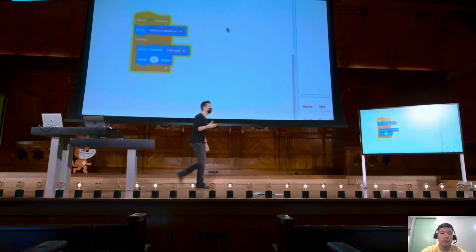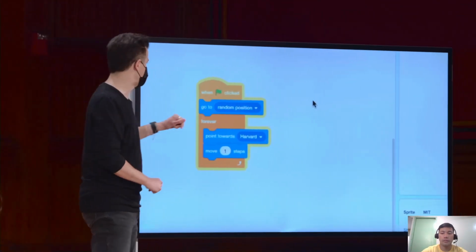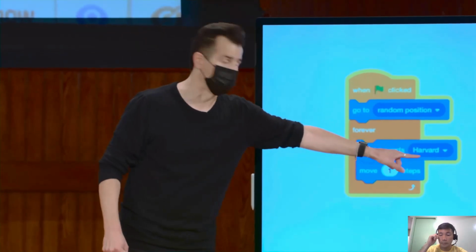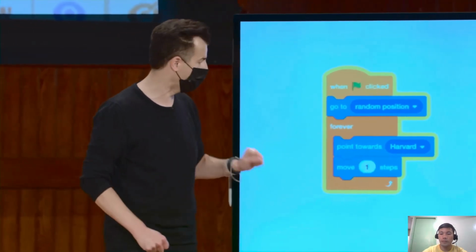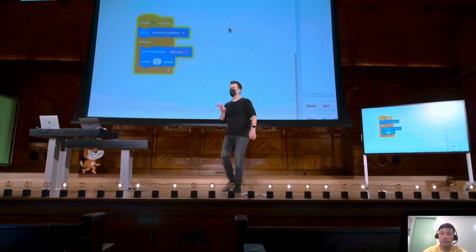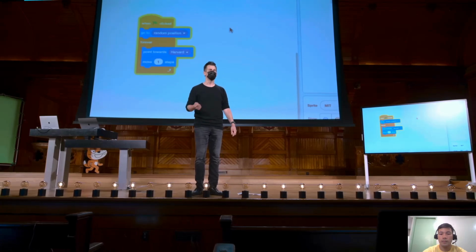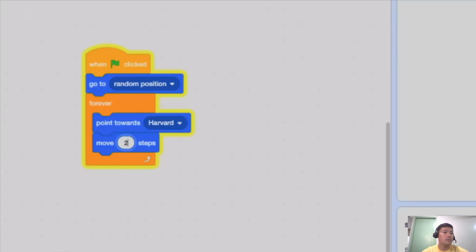It didn't take much to implement this simple idea. Go to a random position, just to make it kind of fair initially, then forever point towards Harvard, which is what we called the Harvard crest sprite, move 1 step. Suppose we now wanted to make a more advanced level. What's a minor change I could logically make to this code just to make MIT even better at this? All right, change the number of steps to 2. So let's try that. Now they're twice as fast.